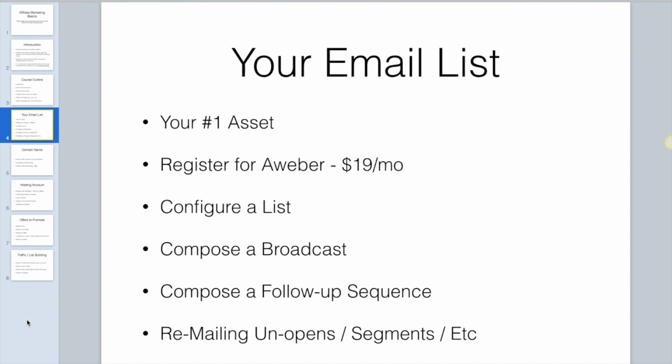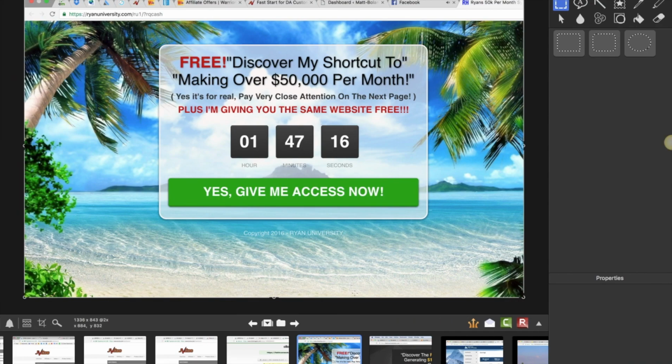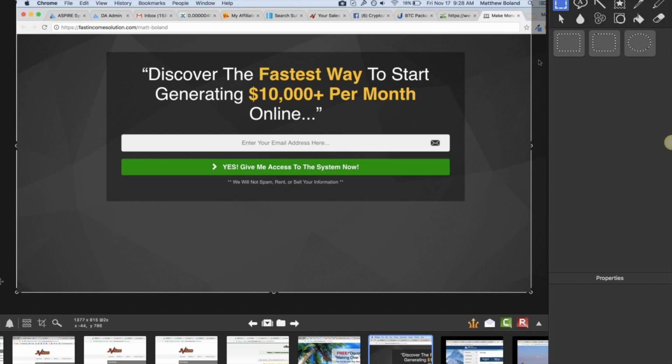Some of you here have joined my list and have seen this exact landing page. This is an example of how somebody captures an email address onto an email list. When you're first introduced to me or what I'm promoting, you'll be sent to this page, and it simply says, discover the fastest way to start generating $10,000 per month online.